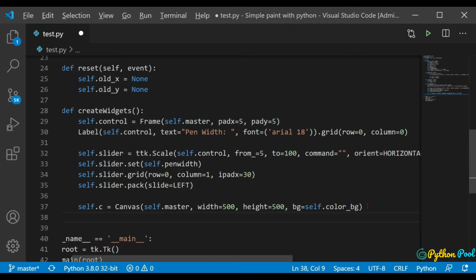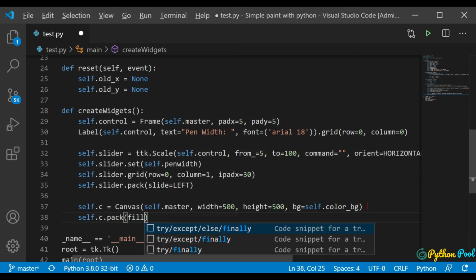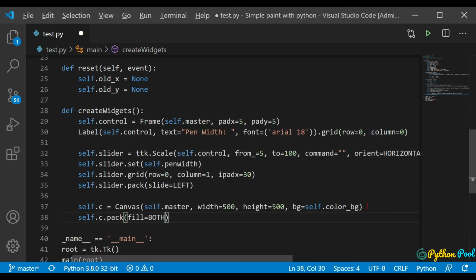So self.C.pack, pack it to where? Pack it should first fill. So fill it with both, and expand should be true. Okay, so this is the whole canvas in which all the things will be defined.